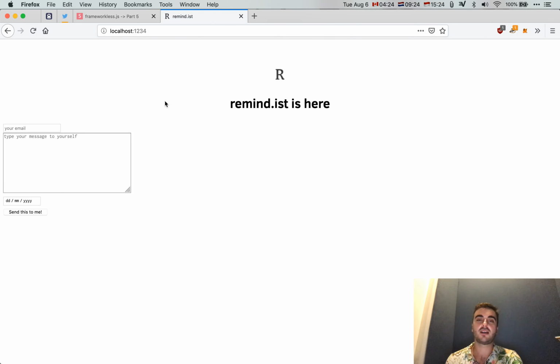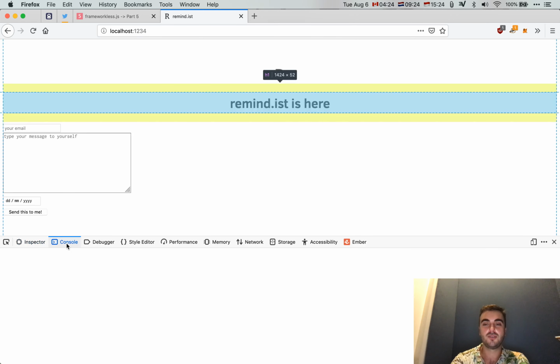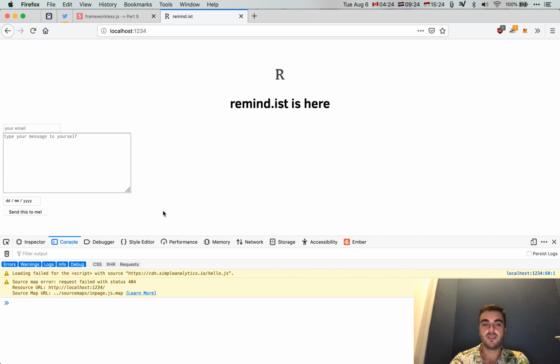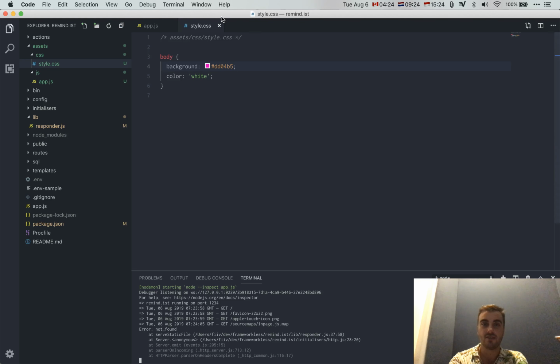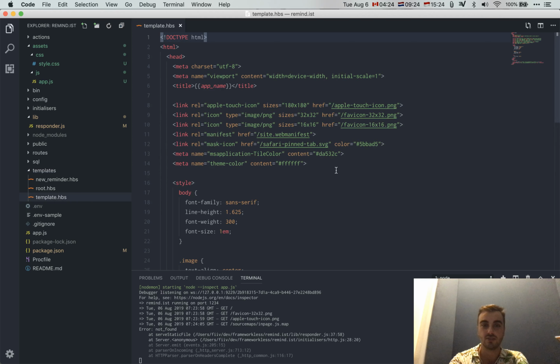There we go. And of course, our styles are not in there, and neither is our console log command. And that's because we haven't included the style sheet or the JavaScript on the page yet. So that's the next step. Let's go into our template file and include the style sheet.